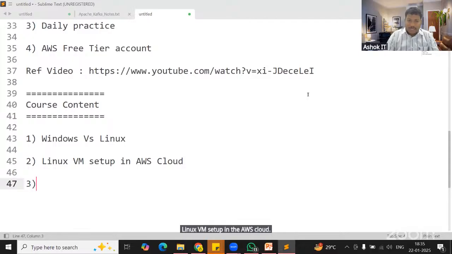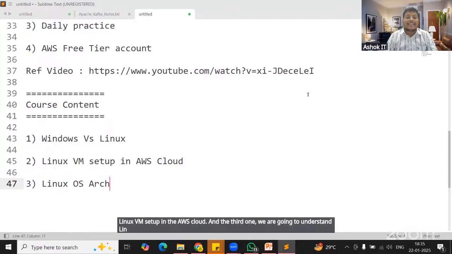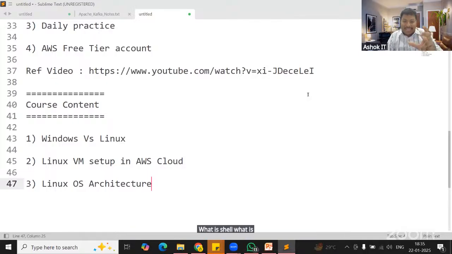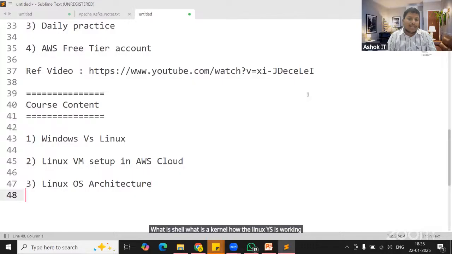And third one, we are going to understand Linux OS architecture. How the Linux operating system will work in the background. What is shell? What is kernel? How the Linux OS is working in the background, we will understand.